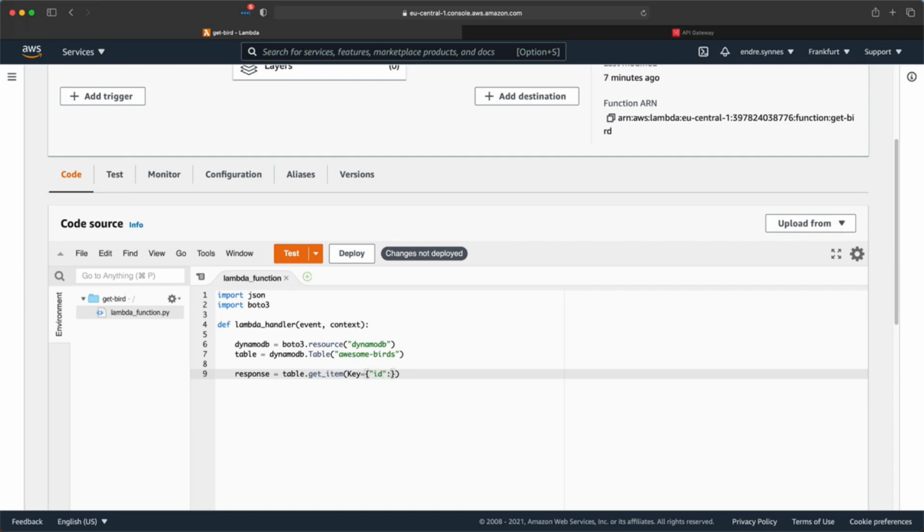So, where do we get the ID from? Well, you probably guessed it. It should of course be accessible through the event object. But under what key inside the event object? I'm planning on providing the ID as a path parameter in my HTTP GET request. So then we should be able to find the ID under event, pathParameters, and ID.